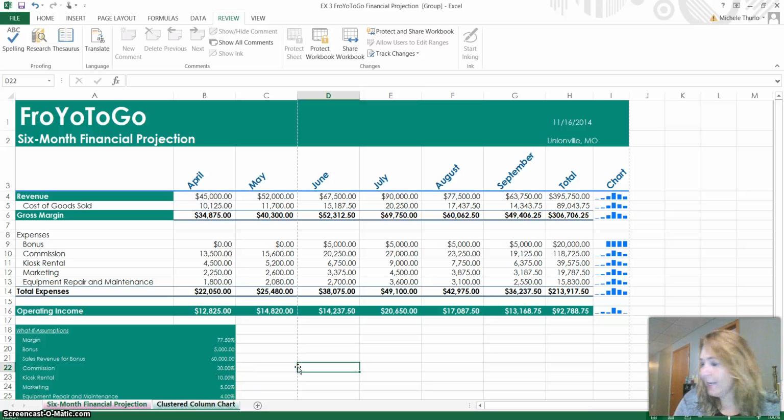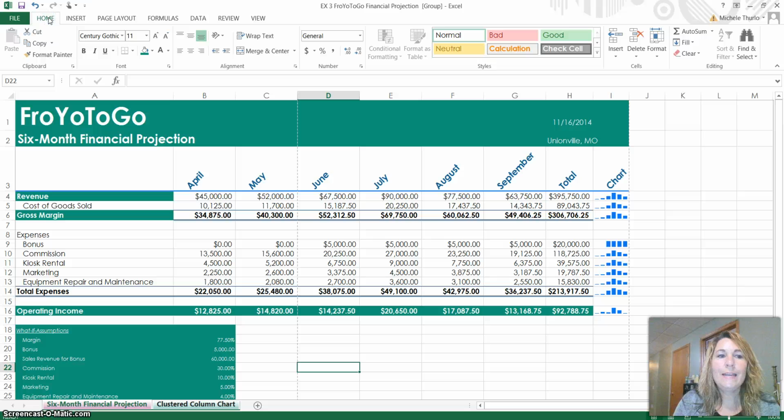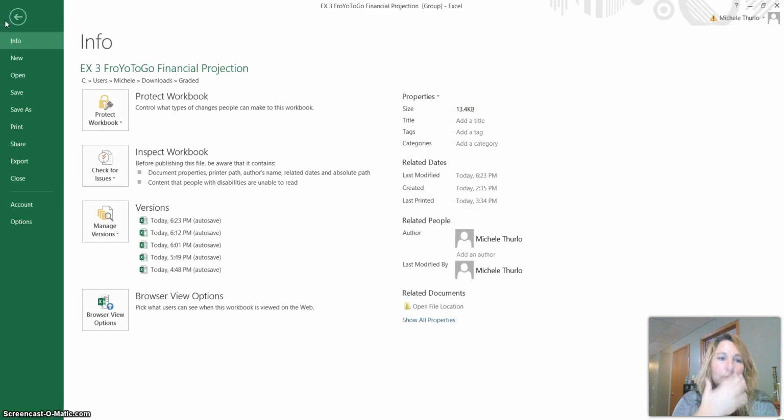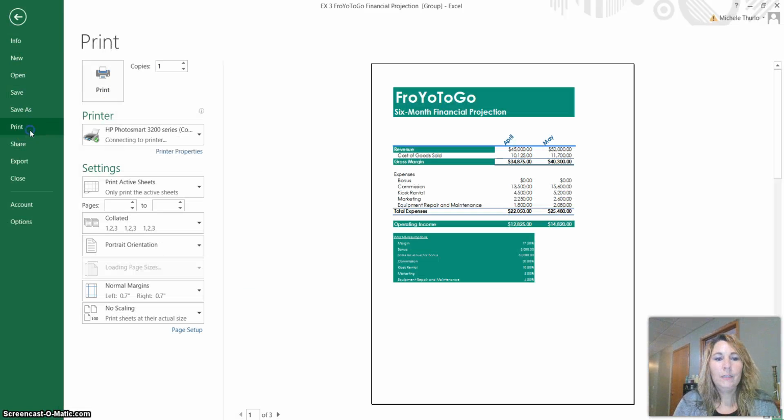Okay, to unselect those, oh, nope, actually we want those both selected because we're going to do our print preview. We want to print both of these pages. We're not really going to actually print, but we're going to do both of our printing formatting at the same time on both pages. So with both sheets selected, I'm going to choose File to get to my Backstage view. I'm going to go to Print. This is going to give me my print preview.